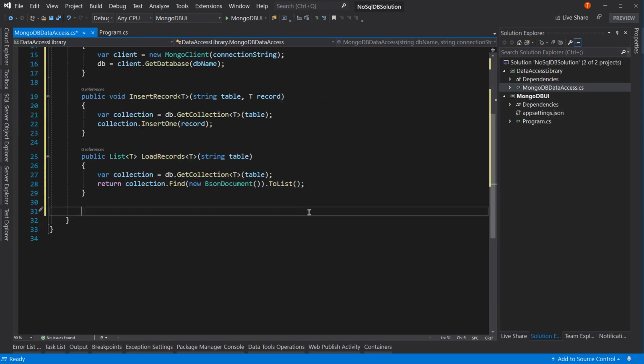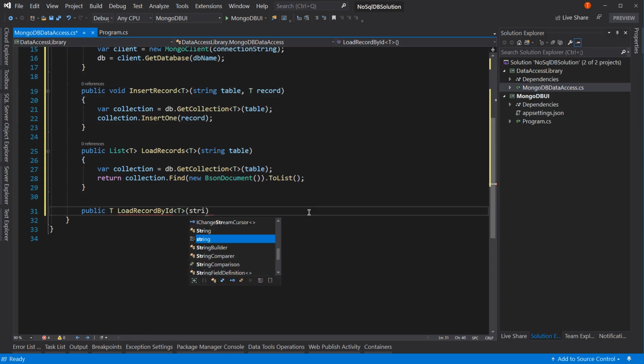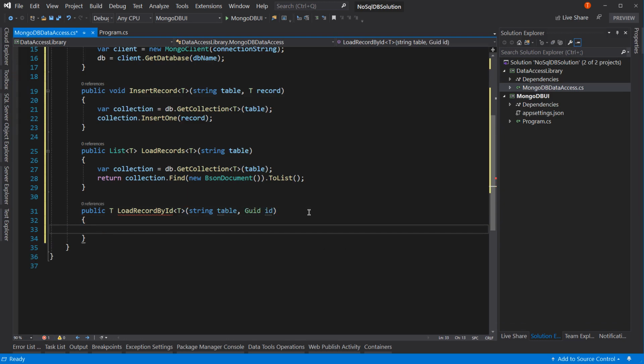Now let's do a public T load record by ID. So it's going to load one record by its ID. Table, and then GUID ID. Okay, it's a little bit different than a string, but you could think of it as a string. But a GUID is our unique identifier that we use in NoSQL. It's not the auto-incrementing integer. It's a string that is unique. Okay? So load by ID.